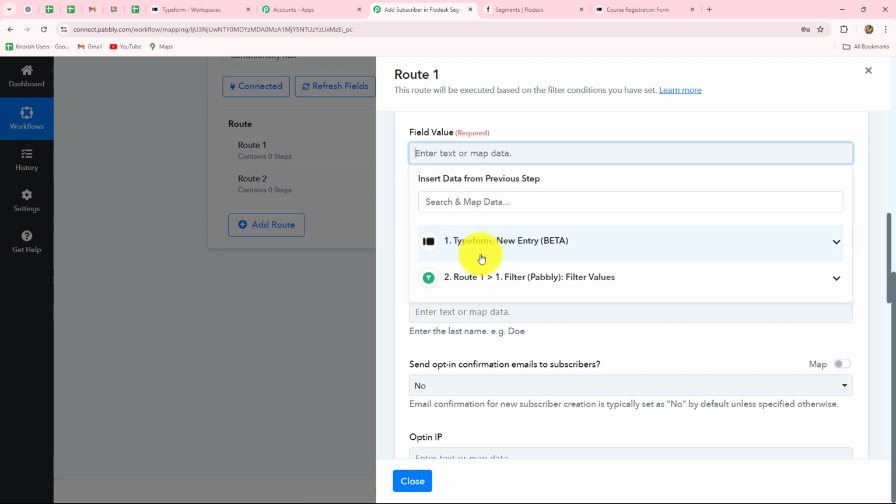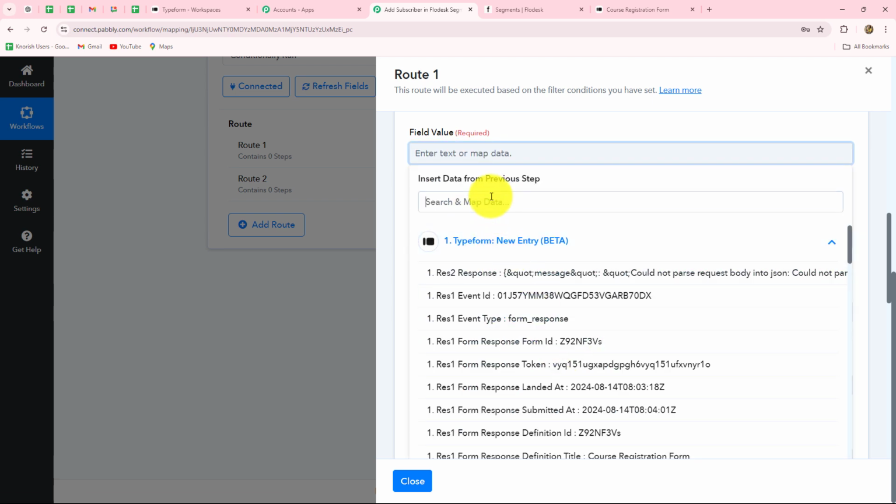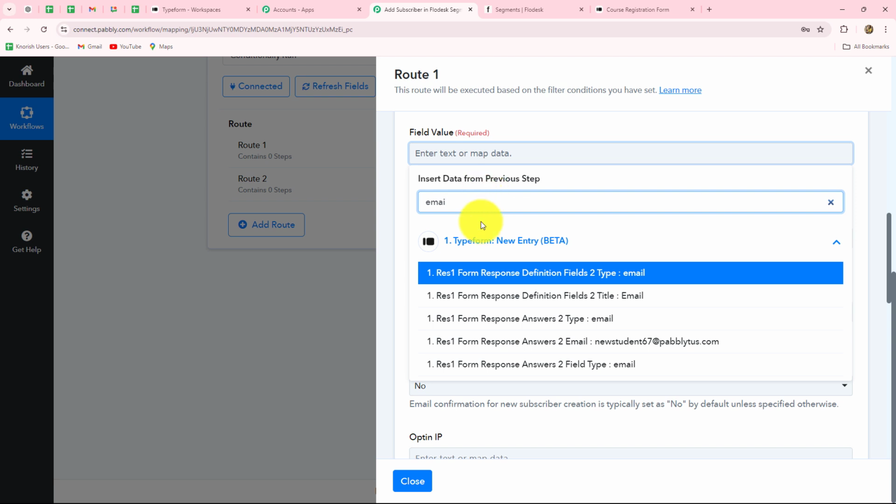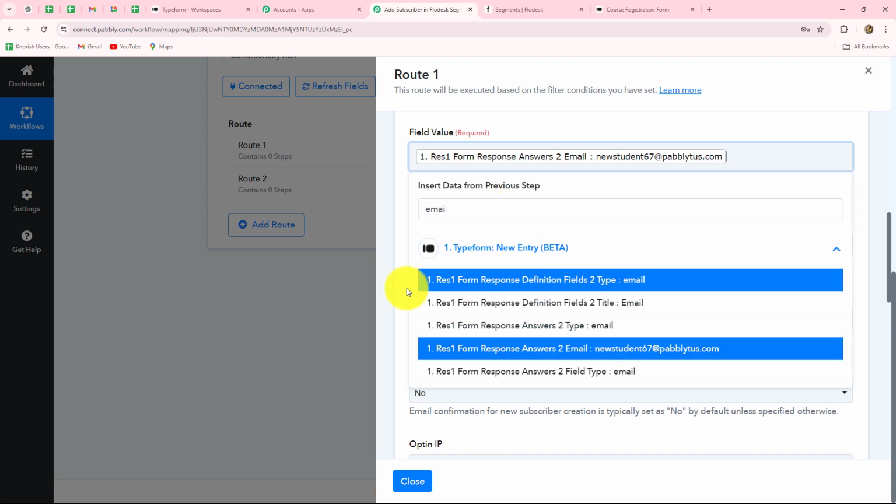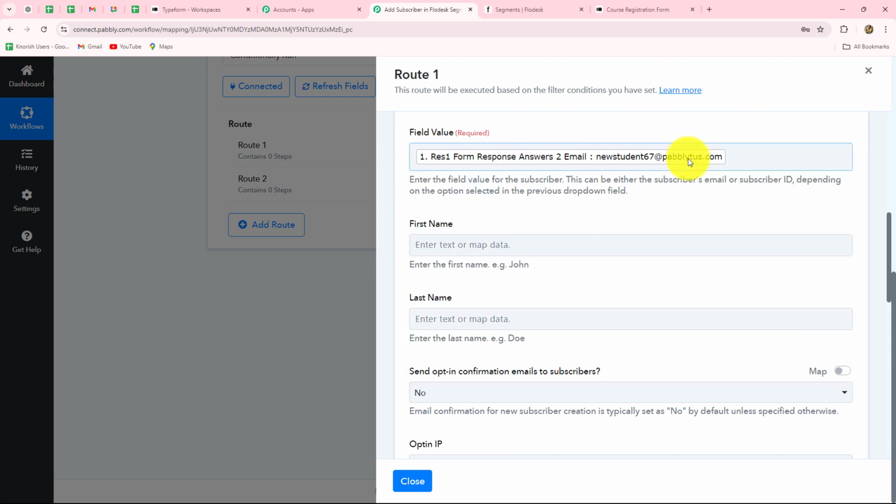So here the email is received already in our earlier response. When I search for the email, this is the email which we have received. So let's select that, and it is mapped over here. As I told you, mapping makes the data dynamic. So when we have mapped this email, it is going to be replaced with each and every new response. Whenever the condition is fulfilled, the response will be received automatically according to that new response. The email is going to be replaced in this field with the new email of that new person.